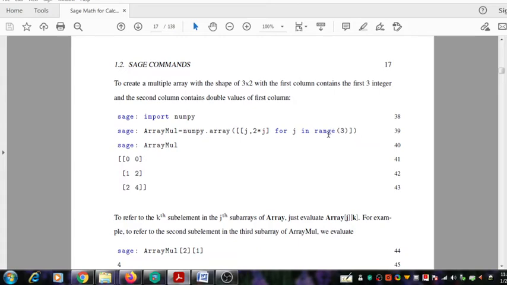Then the system will consider the numbers starting from 0, 1, up to 2. So the numbers will be 0, 1 and 2, and these numbers will come in this range. If you want to create the numbers up to 9, then you have to write range 10. Suppose you want to create 10 rows instead of these 3 rows. Then you should replace the number 3 by 10.